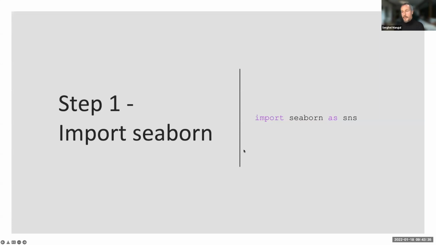Okay, so import Seaborn. Remember with pandas, in order to use pandas, you need to import it all the time. It's absolutely the same. You need to import this library, Seaborn. We're going to import it as sns, just an abbreviation.